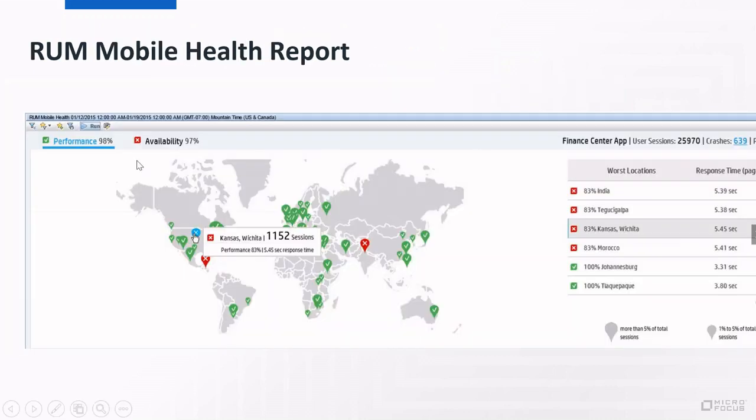These are some of the reports, the RUM mobile report. You can see the health, what the availability and performance are. All those things you can see in the RUM report. If possible, I'll cover it. I don't have data, but let's see.